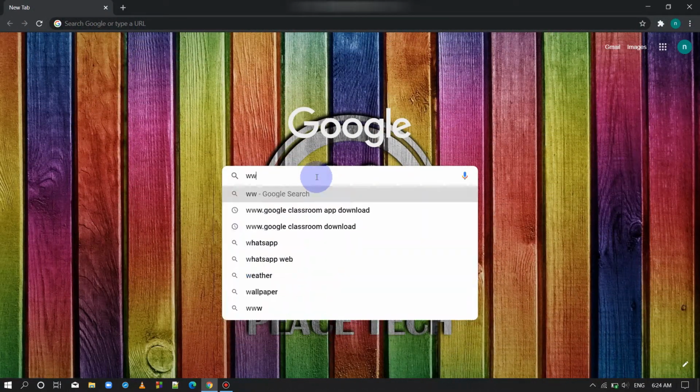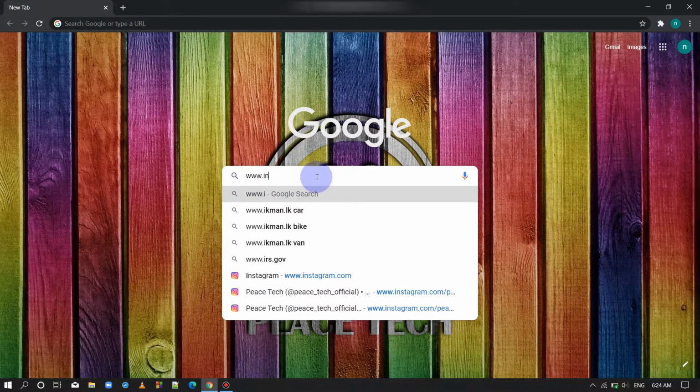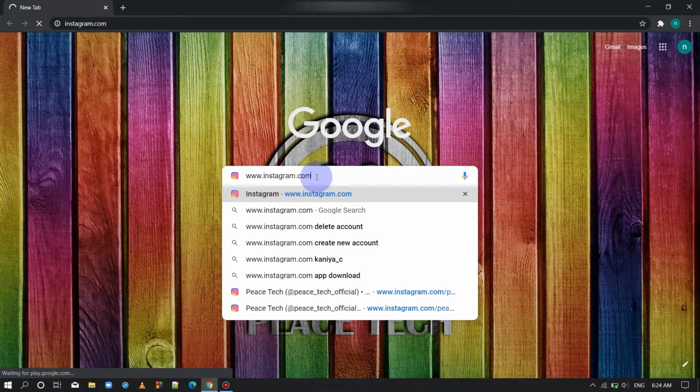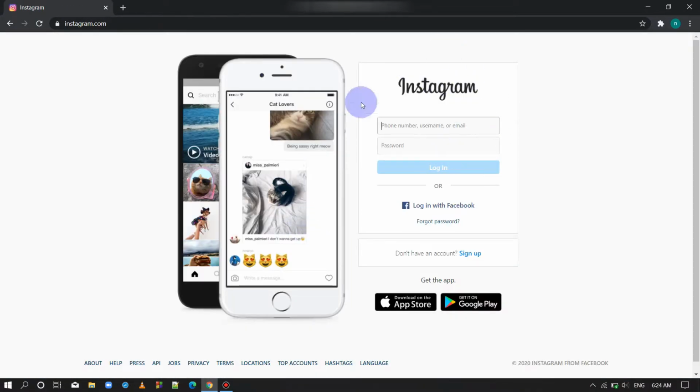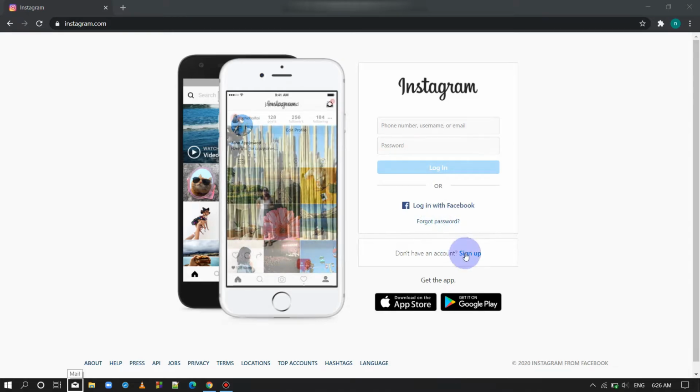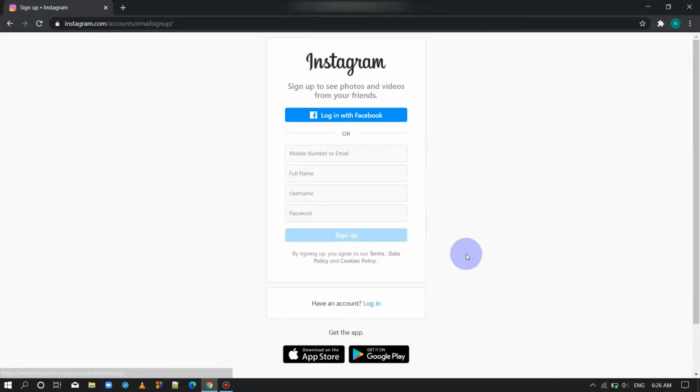Open your browser and type www.instagram.com. Okay, this is the interface. Click sign up to create a new account. You can also log in with your FB ID, but I don't recommend that. Let's create our own account. Enter here your email ID or valid mobile number.